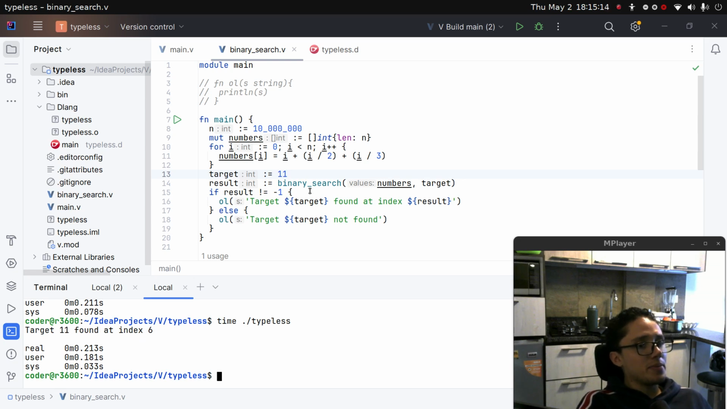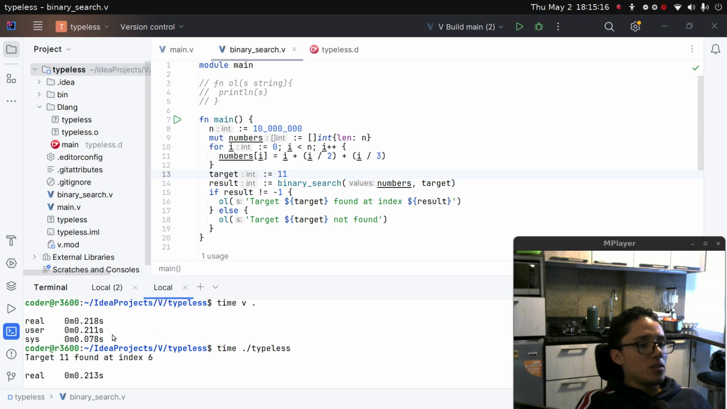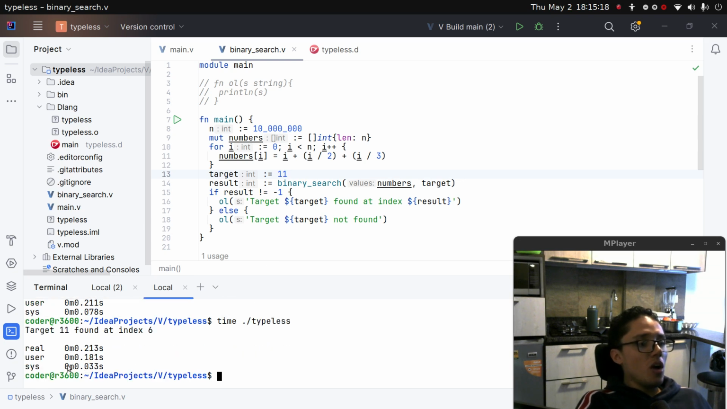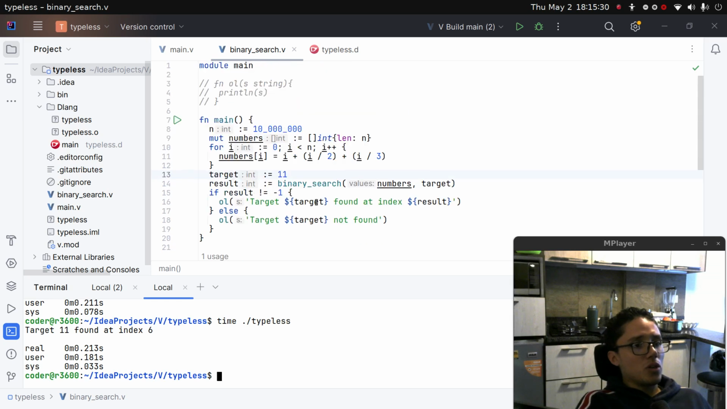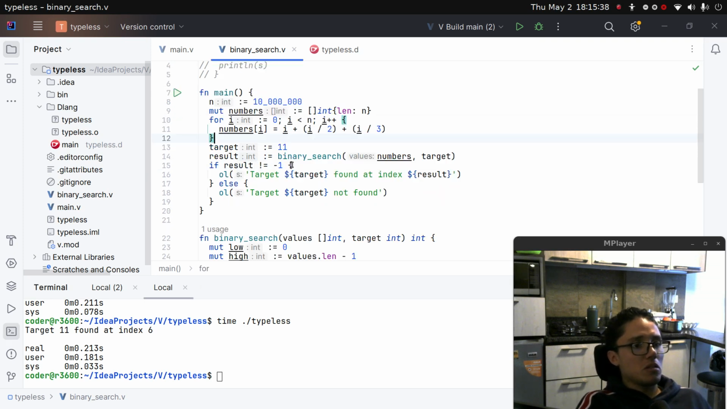Okay, I like this. And it took 213 milliseconds. Okay. I think this is a good benchmark. It compiled and it worked. I like the code. I like the support for the IDE. So far, B is great.